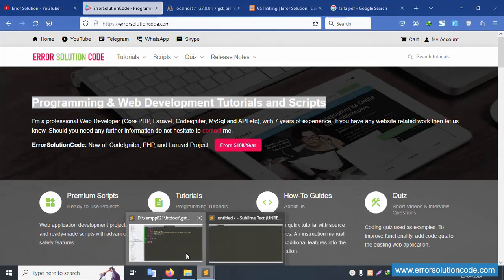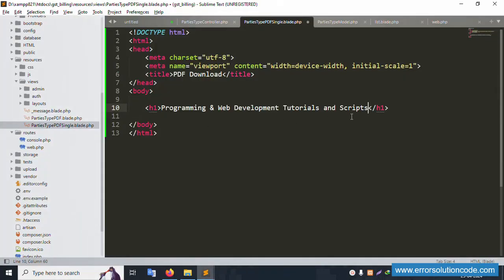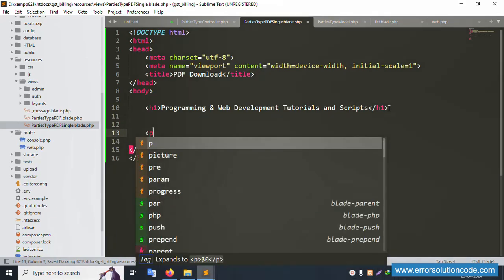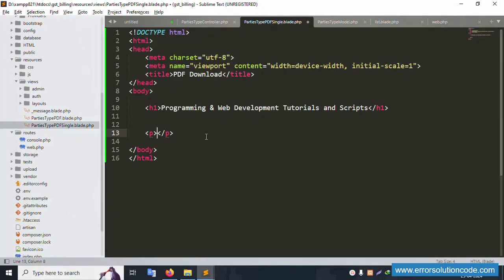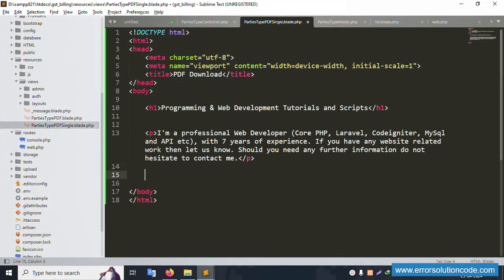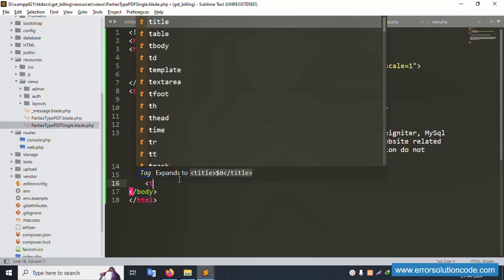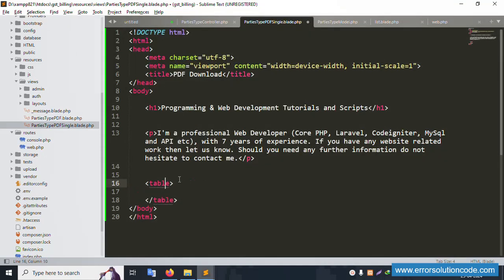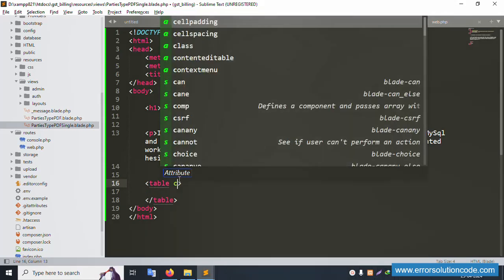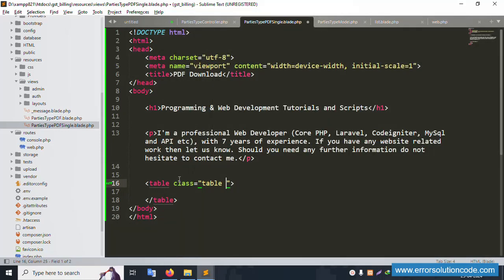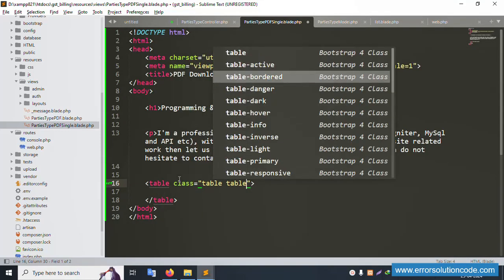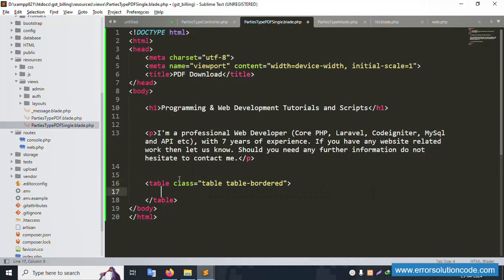Let's copy this name and paste it here, and implement this p tag. Next, the same p tag, copy and paste here, and set this dynamic. Then create a new table, with class name table border. Add the tr.